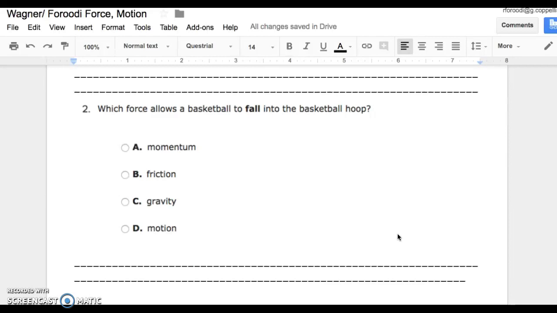Number 2. Which force allows a basketball to fall into the basketball hoop? A. Momentum. B. Friction. C. Gravity. D. Motion.